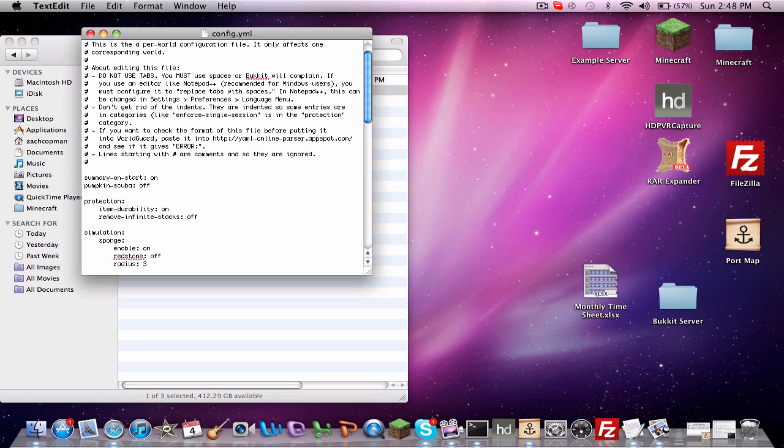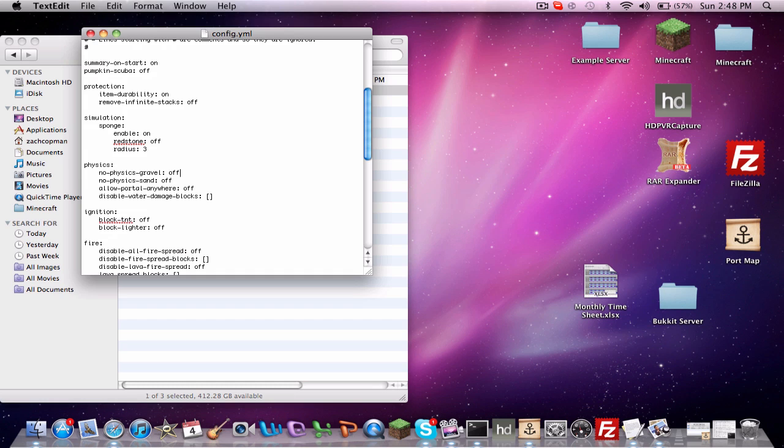And then sponge is actually a cool one. If you put a sponge in water, it will soak up water in a certain radius. You can change that radius, as you can see, and you can also activate it with redstone if you choose. Physics: if you do not want gravel and sand to fall, go ahead and turn these on, because no physics.